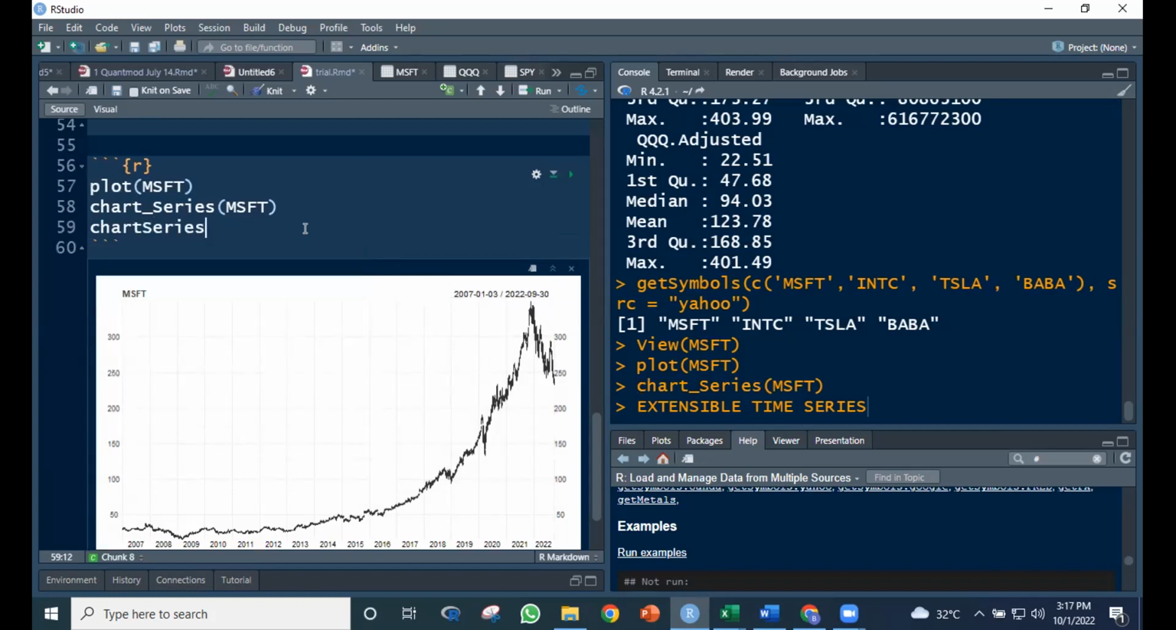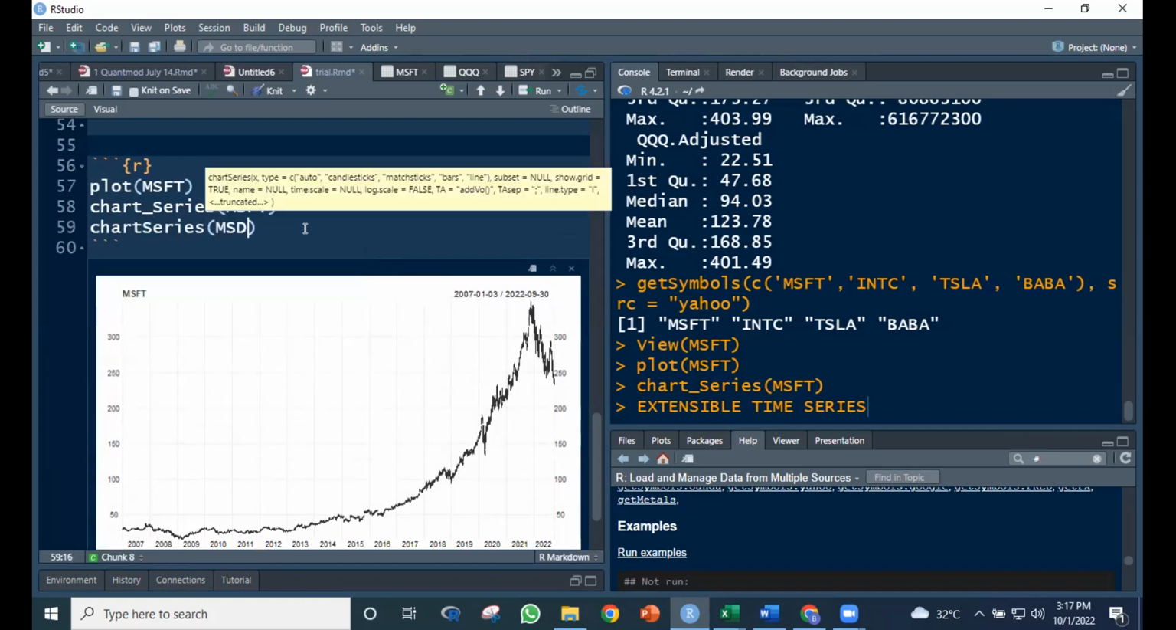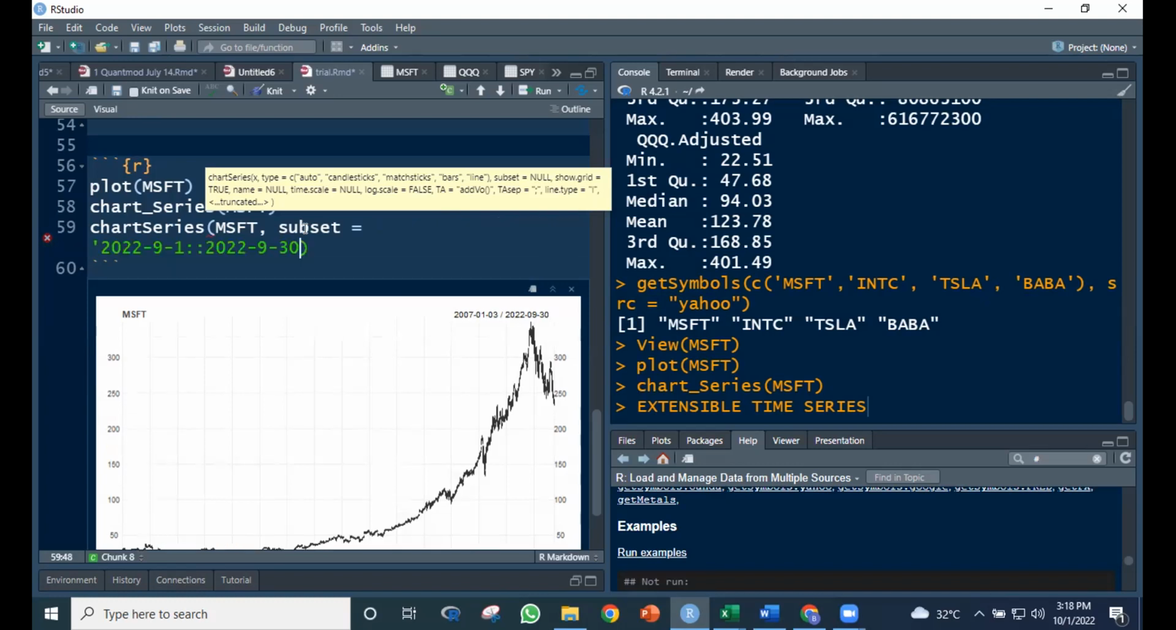Chart series, because I can do a subset, no? So Microsoft, and then isa-subset ko siya. Subset is equal to, anong gusto date natin? Sige, 2022, no? Dash, and then 9. Gawin natin the whole month of September, 9/1, and then until 2022-9- up to yesterday, 30.